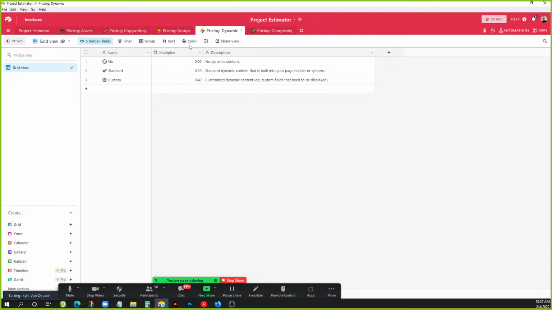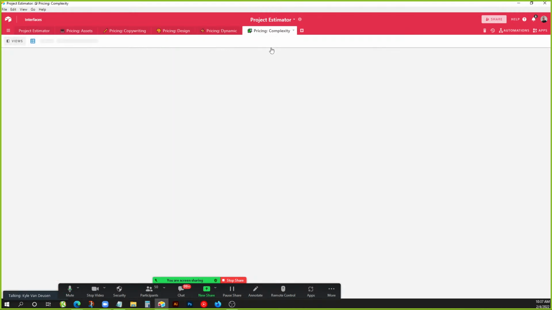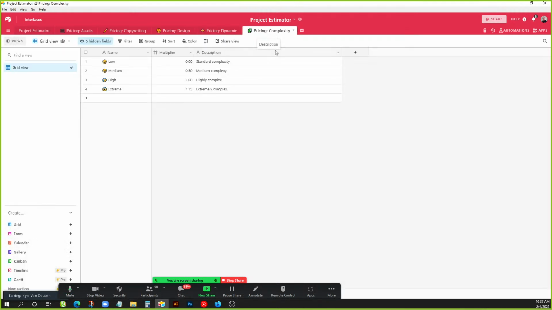Same idea here for dynamic data. So if we're having to bring in a lot of dynamic data, advanced custom fields, all that, I wanted to be able to price for that. So no dynamic data, standard, which I basically use as if there's just some widget that's going to bring in all the posts or something. There's no advanced configuration, or custom if I'm going to have to start writing queries and stuff for that kind of dynamic content. And then lastly, this is my pain in the ass multiplier.